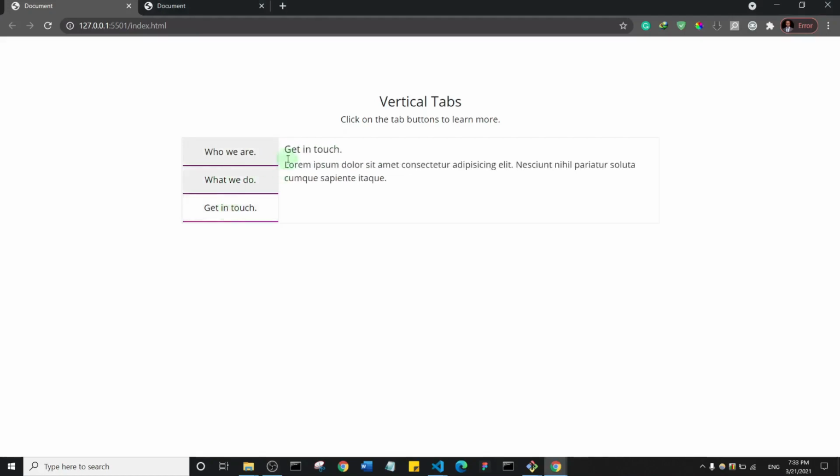This is get in touch, and another thing is that the background changes to white. So if I click on this, you see the background changes, and this one returns back to gray, and like so for who we are. Okay, so it's a pretty common feature in many websites, and we're going to see how we can build that with JavaScript. All right, so let's get started.